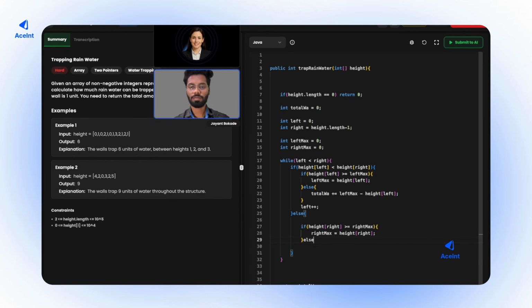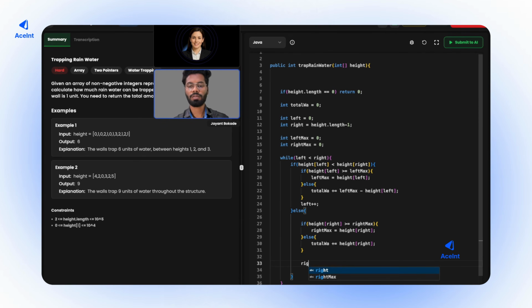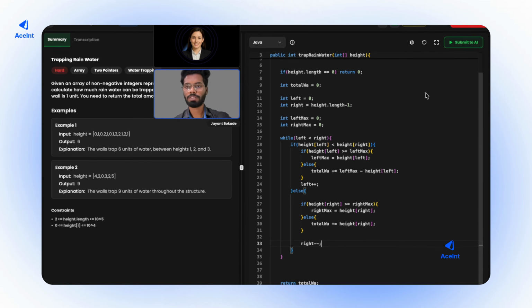Otherwise we have to calculate the total water that can be trapped. So we will have plus equals to height of right. Okay, and after that we will do right minus minus, because we have to shrink it from the right as well. Okay, so I think let me submit the code.